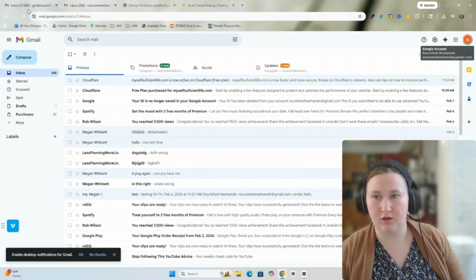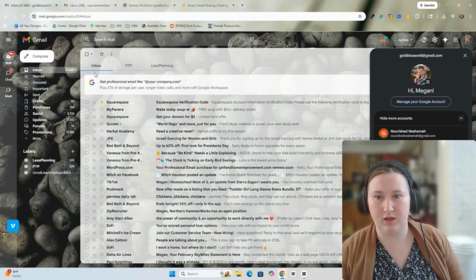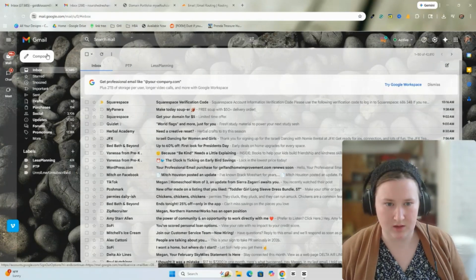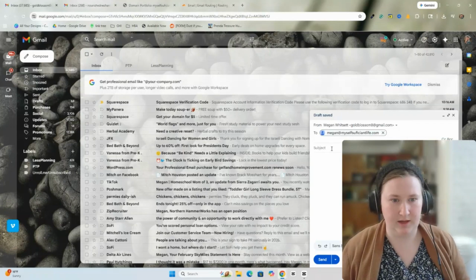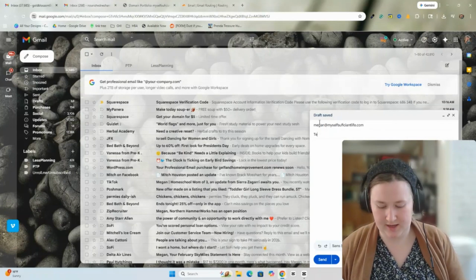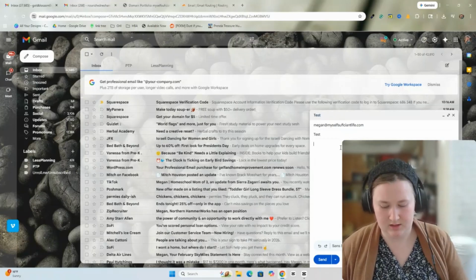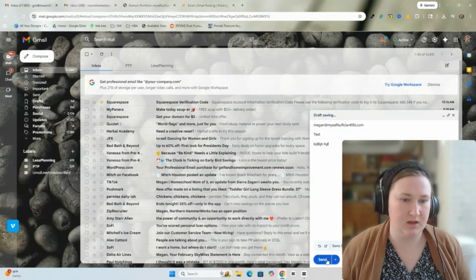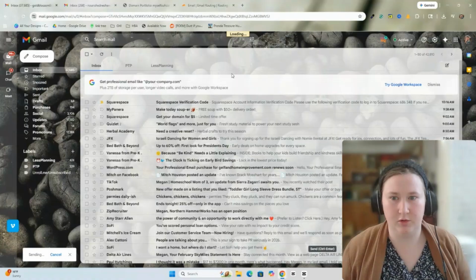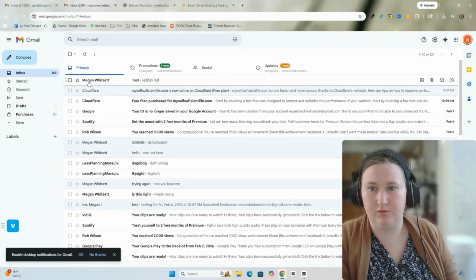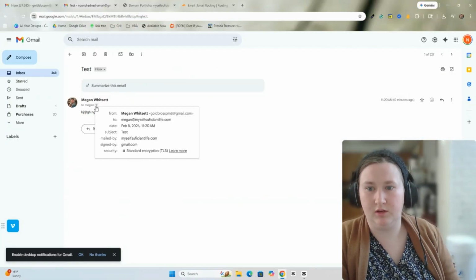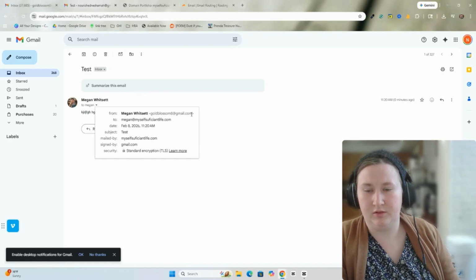So I'm going to go to a different email account and I'm going to compose an email to one of those addresses. I'm going to say recipient Megan at my domain, subject test, and just some gibberish. We're going to click send, and then we will go over to our other inbox and wait for it. And there it is. I refreshed a couple times, and here it is. Email from Megan Whitsett. Test. If we click here, look at this. It says it was sent from my other personal email address and sent to Megan at myselfsufficientlife.